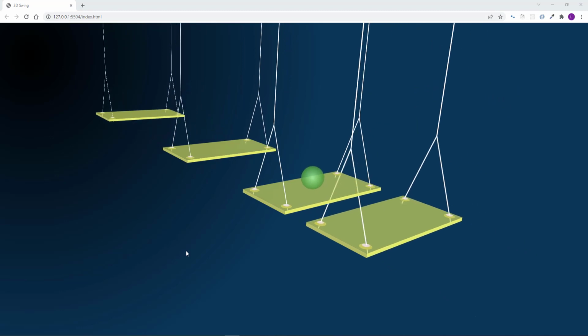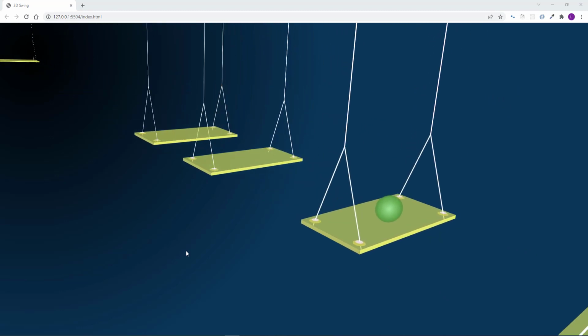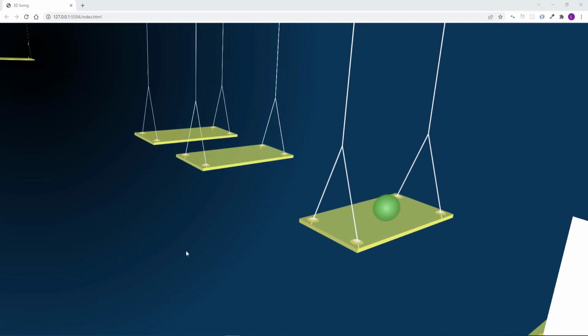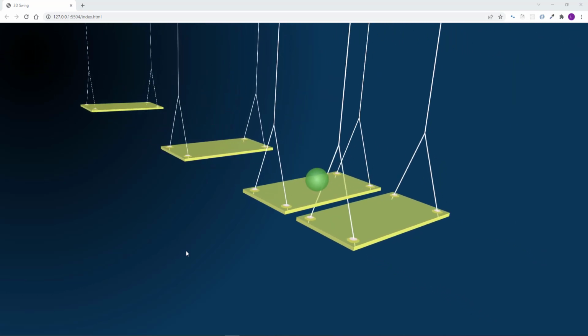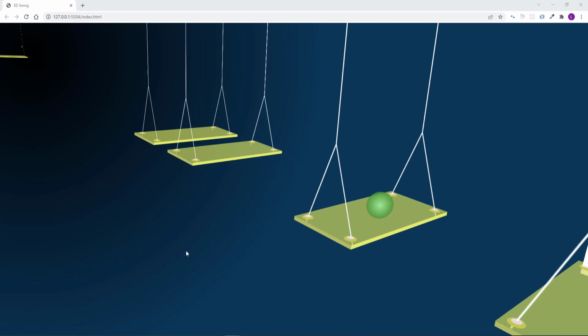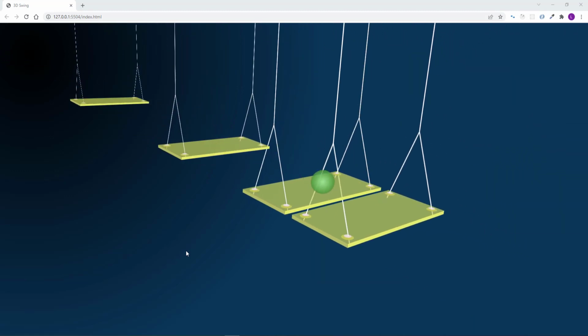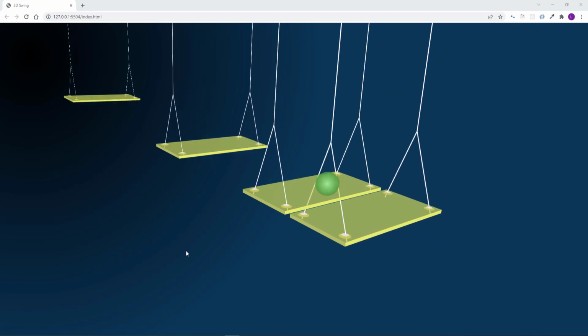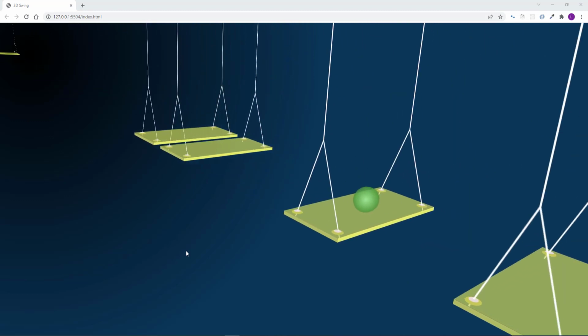In this video we're going to create a 3D swing with HTML and CSS. So as you can see, we have here a couple of swings in a 3D space. They are swinging, and also we have here a little ball that is moving from one swing to another. We will create those effects with CSS Animations and 3D transforms.